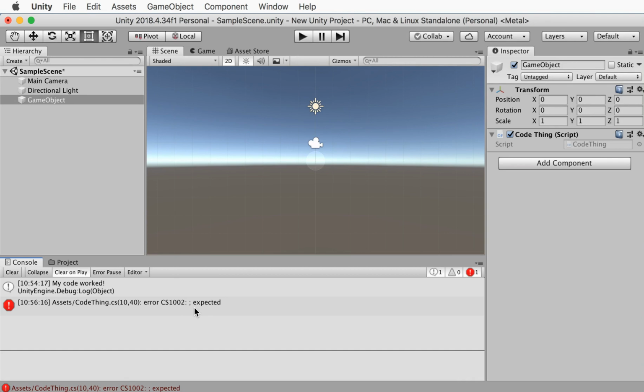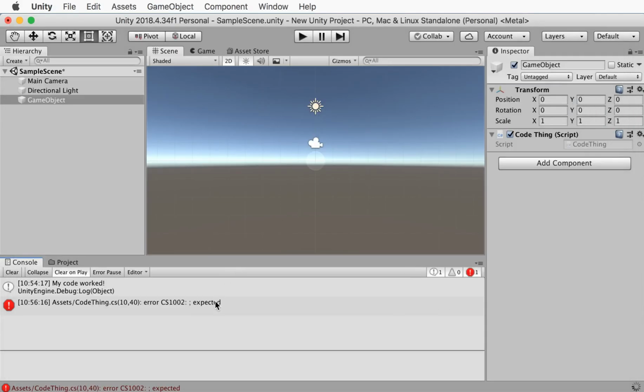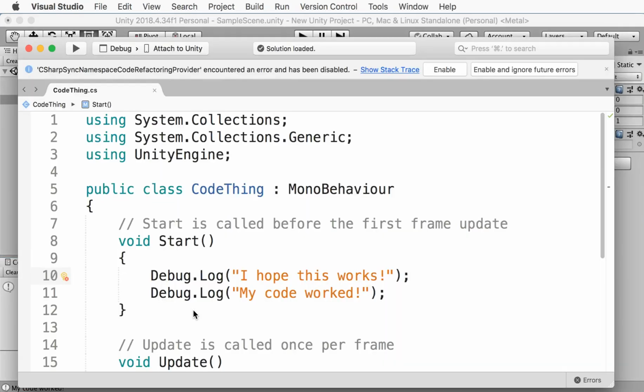So let's fix that. Definitely, that's a hard one to spot if you are not used to looking at that. So I want to try and create another error here. I'm not sure what I'm going to do yet to make this happen, but let's see.